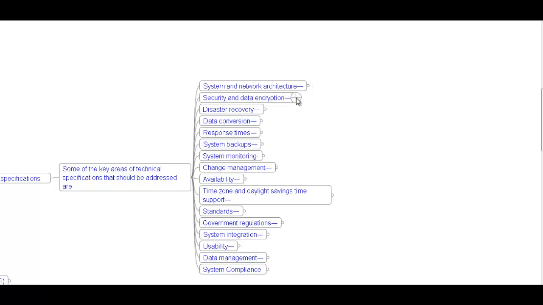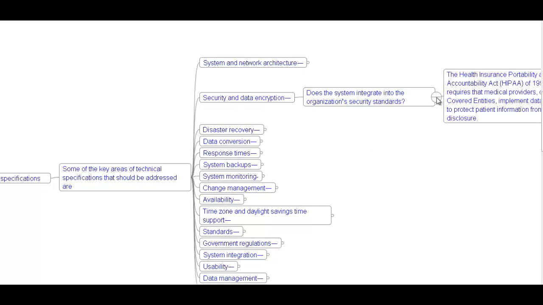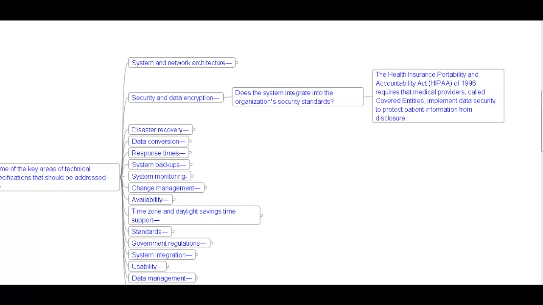Security and data encryption. Does the system integrate into the organization's security standards? The Health Insurance Portability and Accountability Act (HIPAA) of 1996 requires medical providers called covered entities to implement data security to protect patient information from disclosure.